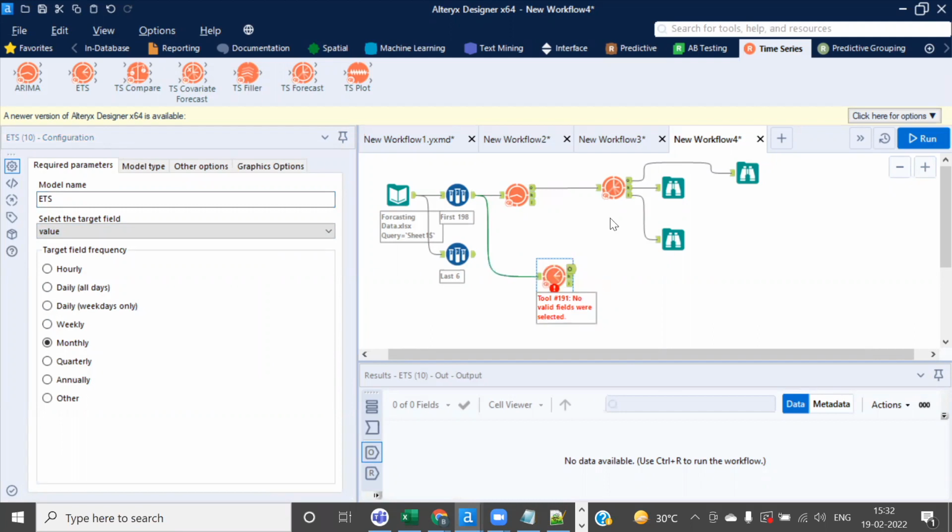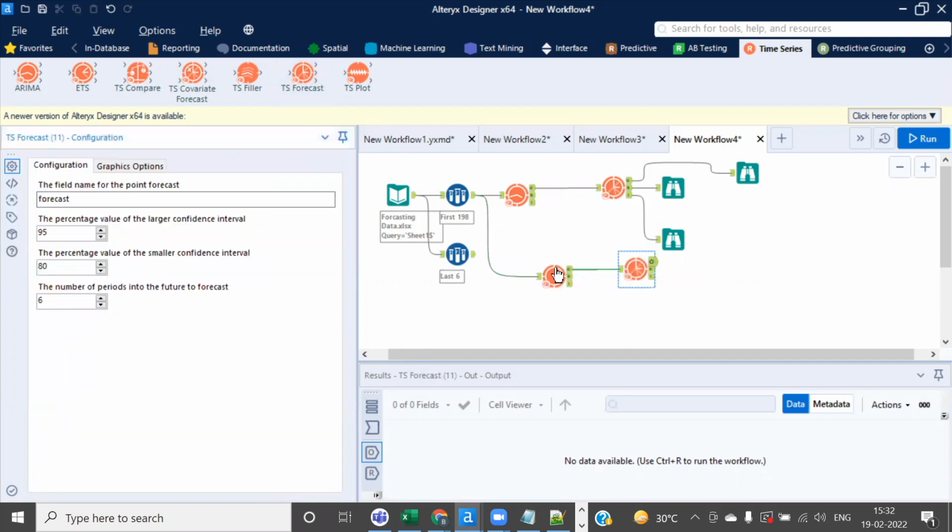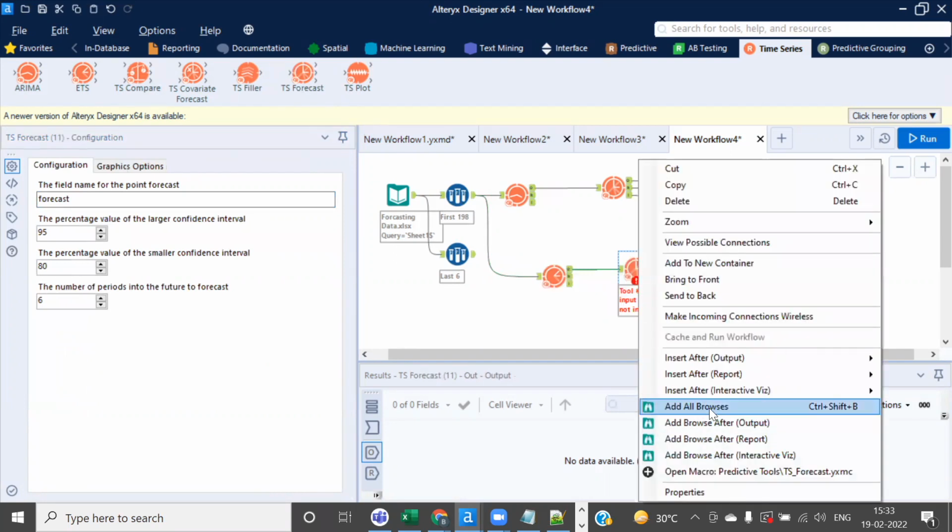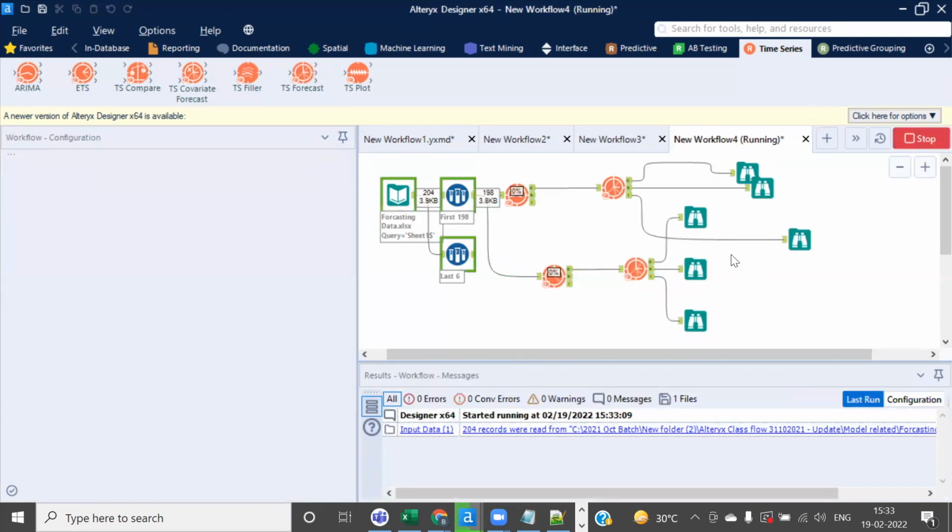Once this is done, the model will be generated. To test the model, I'll use TS Forecast and tell it to forecast for 6 months. Same thing as before. I'll also add a browse tool, if you want to see the results in graphs.